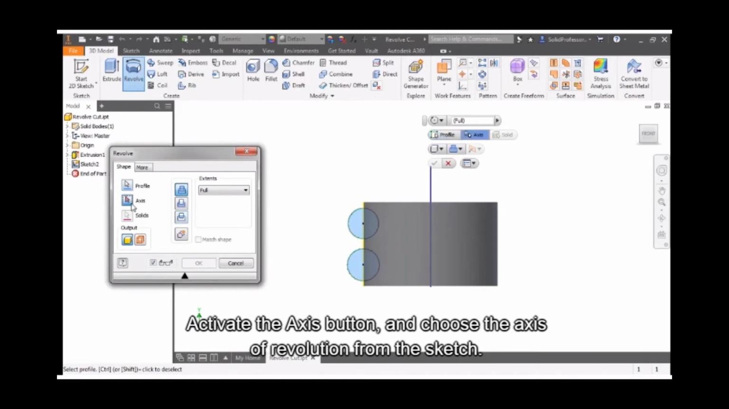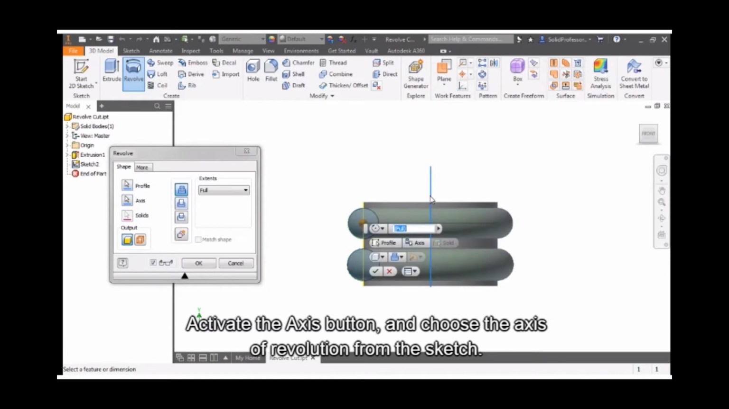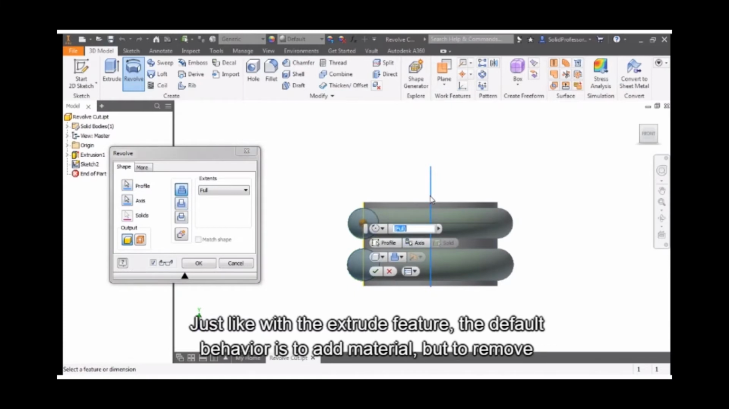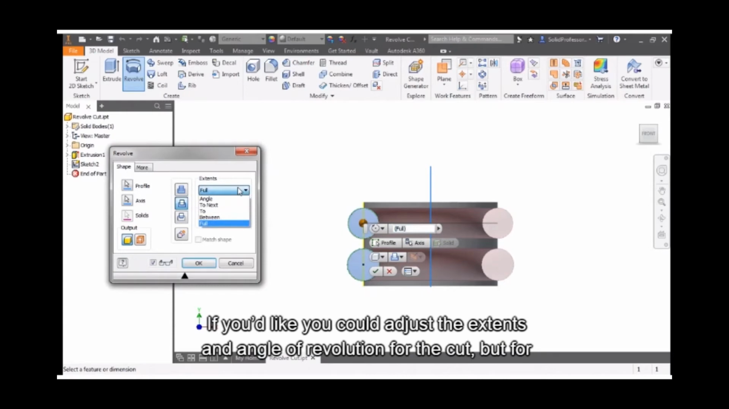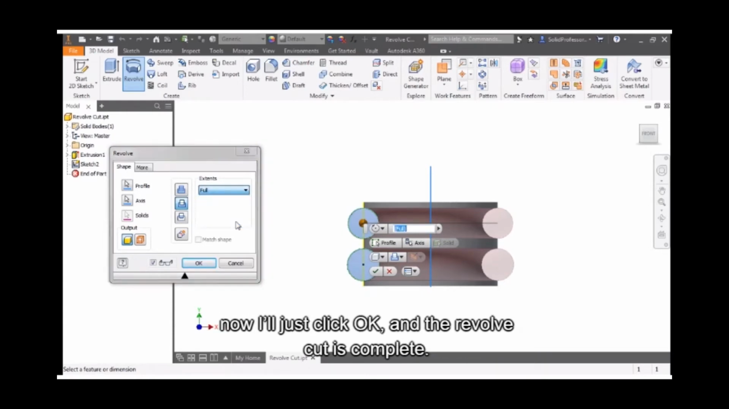Activate the Axis button and choose the axis of revolution from the sketch. Just like with the Extrude feature, the default behavior is to add material, but to remove material, all you need to do is press the Cut button. If you'd like, you could adjust the extents and angle of revolution for the cut, but for now, I'll just click OK, and the Revolve cut is complete.